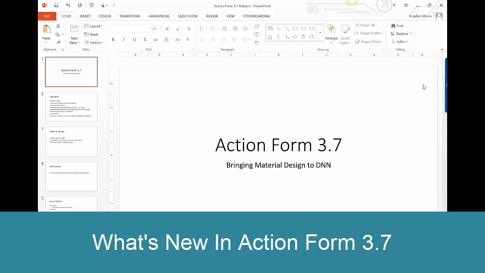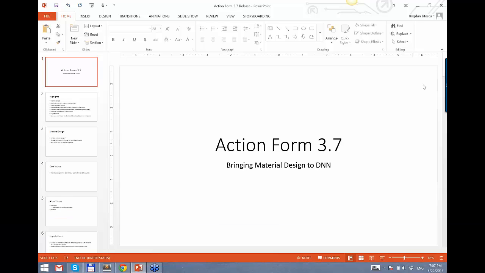Okay, so let's get started. This action form 3.7 release actually marks a big milestone in the development of our products and also in the development of DNN, because we are bringing material design to our products and to DNN. And this is probably the biggest change we did since we adopted Bootstrap and AngularJS.